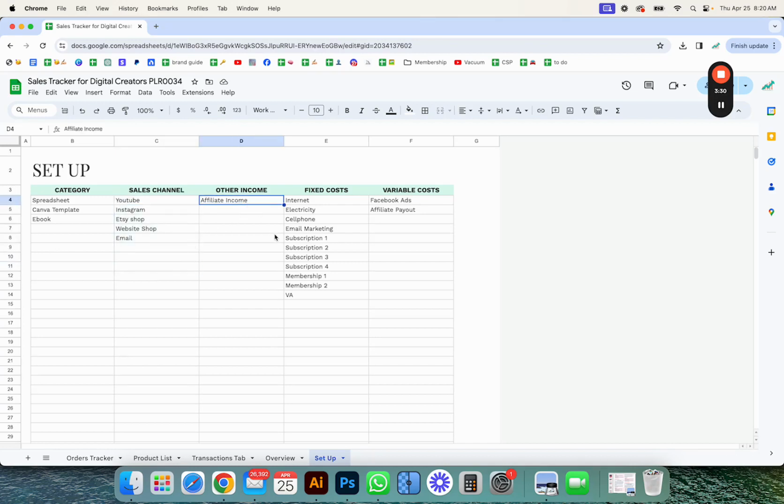And then this is for other income. So if you have any other income outside your orders, so for example, affiliate marketing, right? If you're advertising your affiliates for other people, other business, and you get income from that, you can enter that here. Your fixed costs are all the fixed costs for your business.